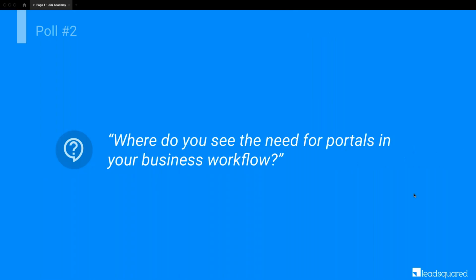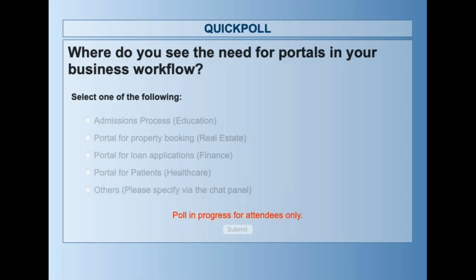Let us go to our poll. Looking at these different cases, can you think where you can see the need for portals in your business workflow? You can be from the education sector or fintech sector. Where do you see that you can benefit from having a portal in your business workflow? Shivani, yeah, thank you.